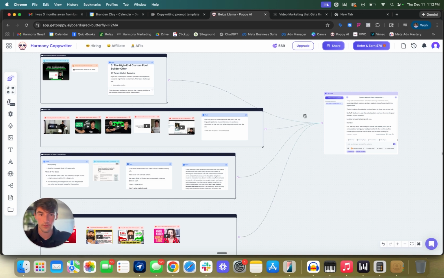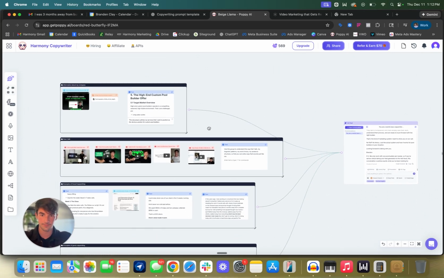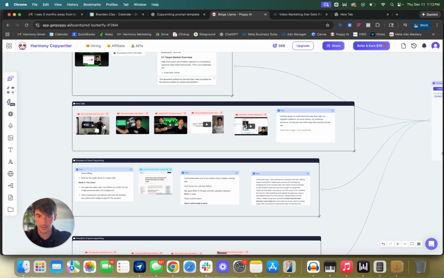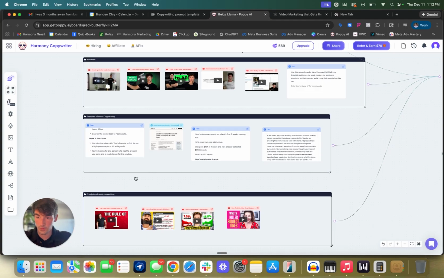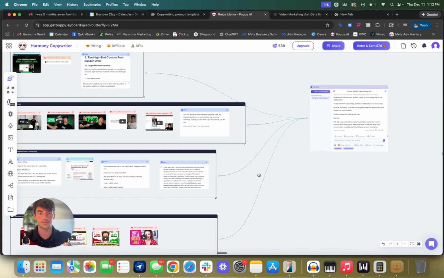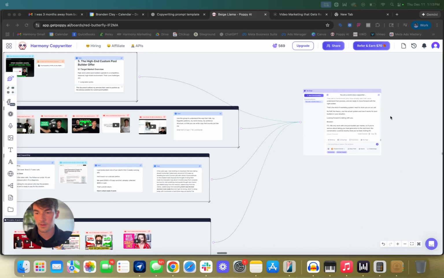And I like this more than just a normal ChatGPT project because it allows you to provide context in a lot more different formats, things like websites, videos, text, voice recordings, all sorts of different context. And you can essentially train it to think however you want and to sound just like you instead of sounding like your normal traditional AI slop. So that's one of the ways that I like to use Poppy AI to speed up the copywriting process and make sure I get a result that's actually good.